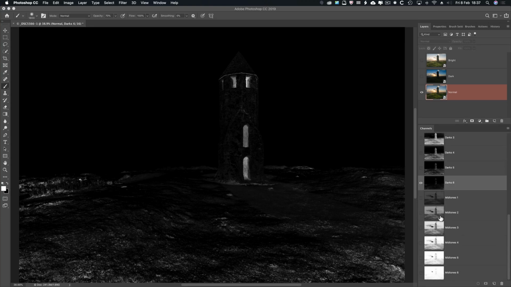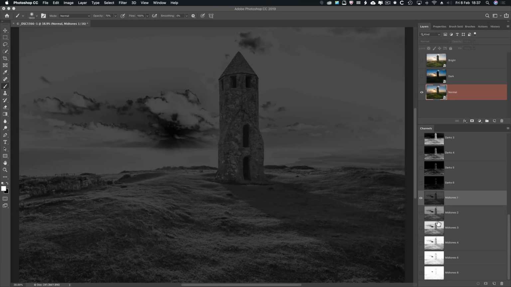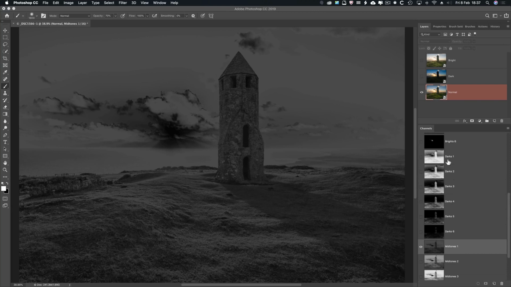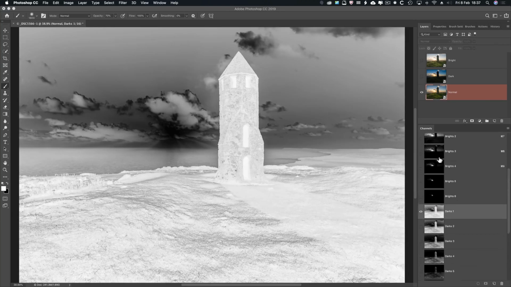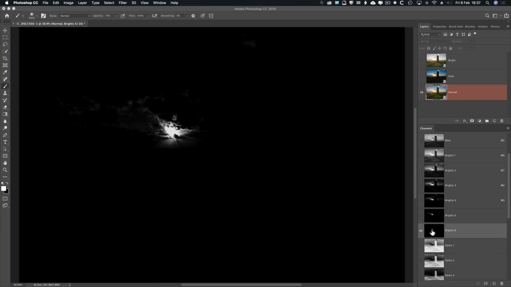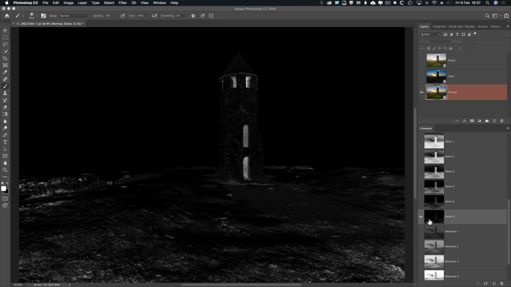So dark 6, then we got midtones, which is pretty obvious, right down to midtone 6, where there's hardly any midtones at all. Like darks 1 has the most darks. Brights 1 has the most brights, and bright 6 has only the brightest brights, and dark 6 only the darkest darks. So that's the way it works.